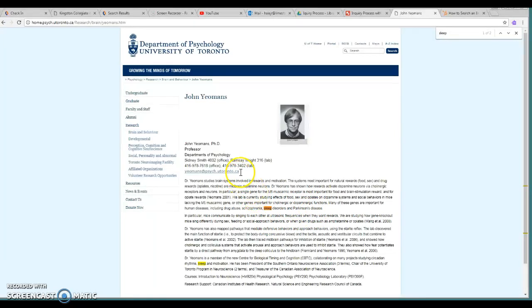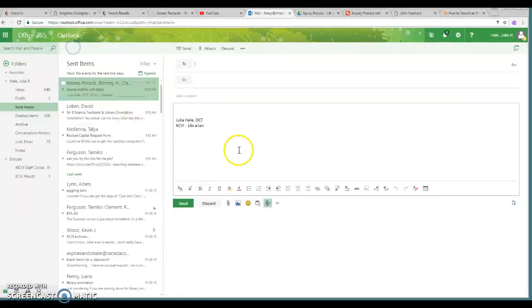Now I have an email. All of these profiles have an email. I'm just going to send a mail out into the world and write to John Yeomans to see if he'll have a chat with me. Always want to use your school email to do that, and use professional language. So a subject like help with a high school project, and then Dear Mr. Yeomans, my name is, it's always nice if you introduce yourself.